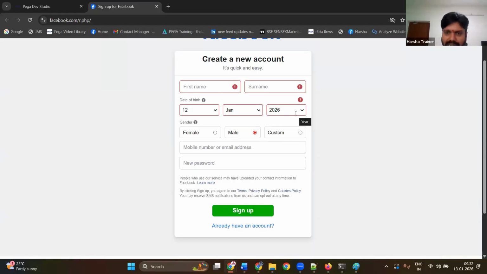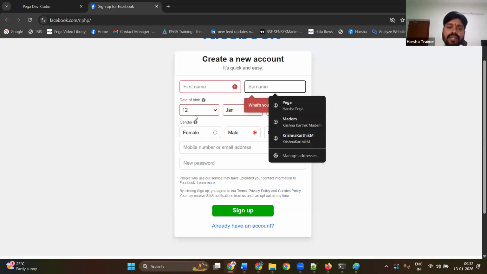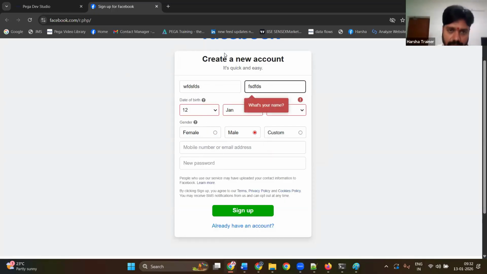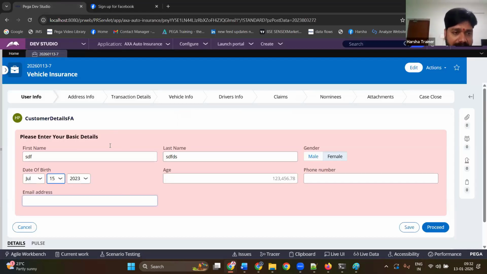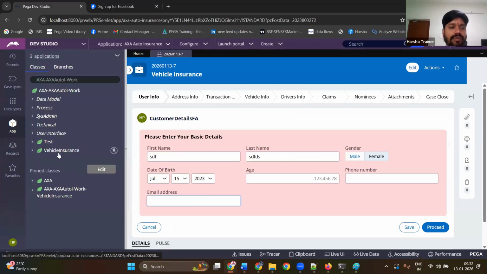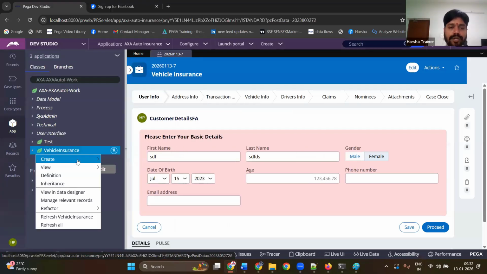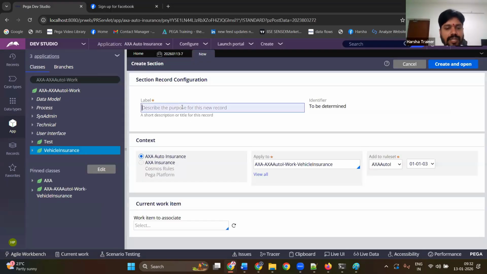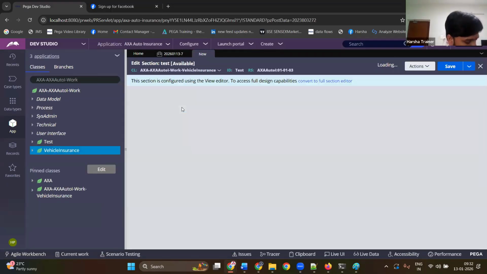If you want to collect data from a customer, sometimes you need selection controls and input controls. You need controls to be there in the web page in a browser to make the UI. For that, you need to deal with one rule type called section. Don't bother about navigation. Try to understand the concept. Section is one type of rule in Pega.